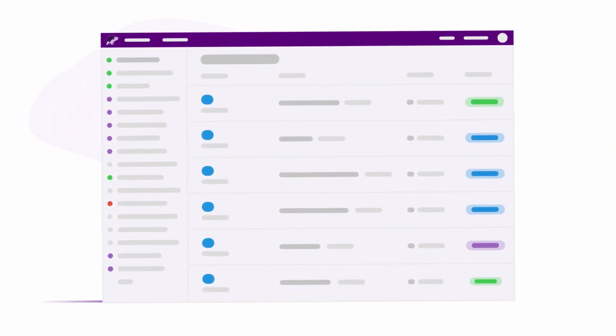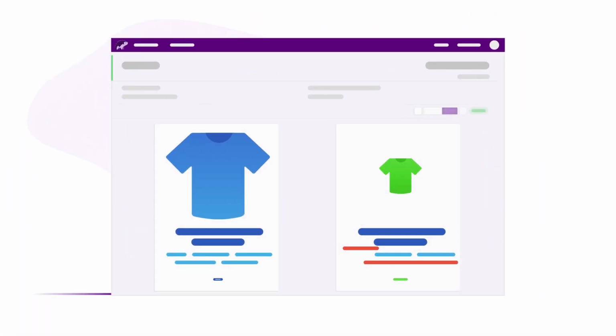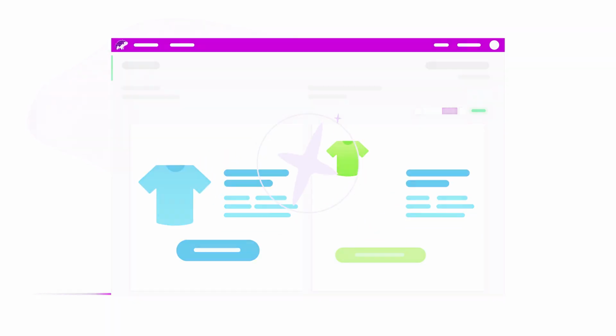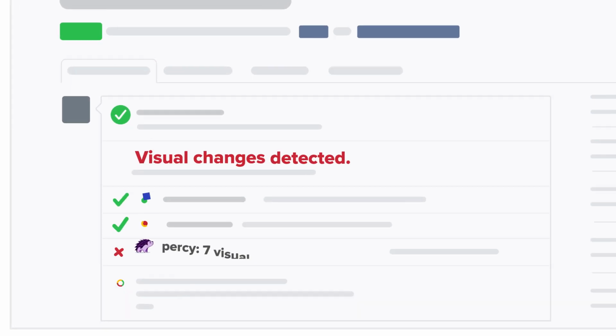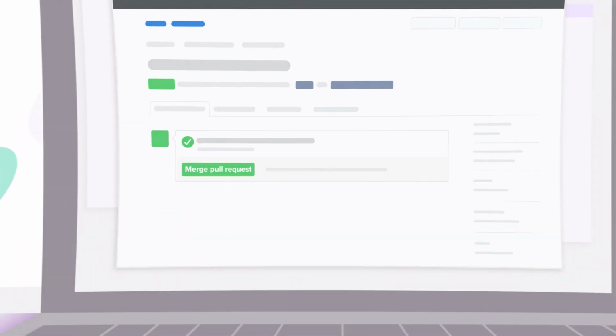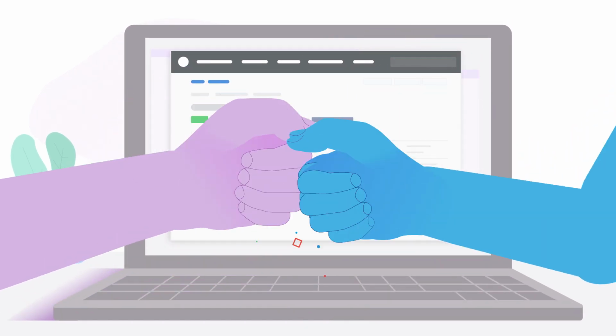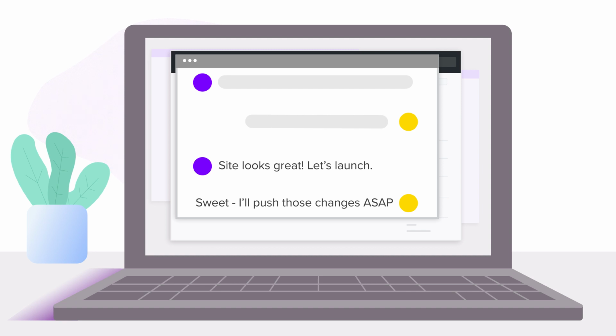Just drop Percy snapshots into your existing test suite, and our lightning-fast infrastructure renders them across many different browsers and screen widths. When visual changes are detected, your team is notified, making it easy to review and catch visual bugs before they reach your customers. Percy gives your team full confidence in every change and helps you quickly iterate on building pixel-perfect products.